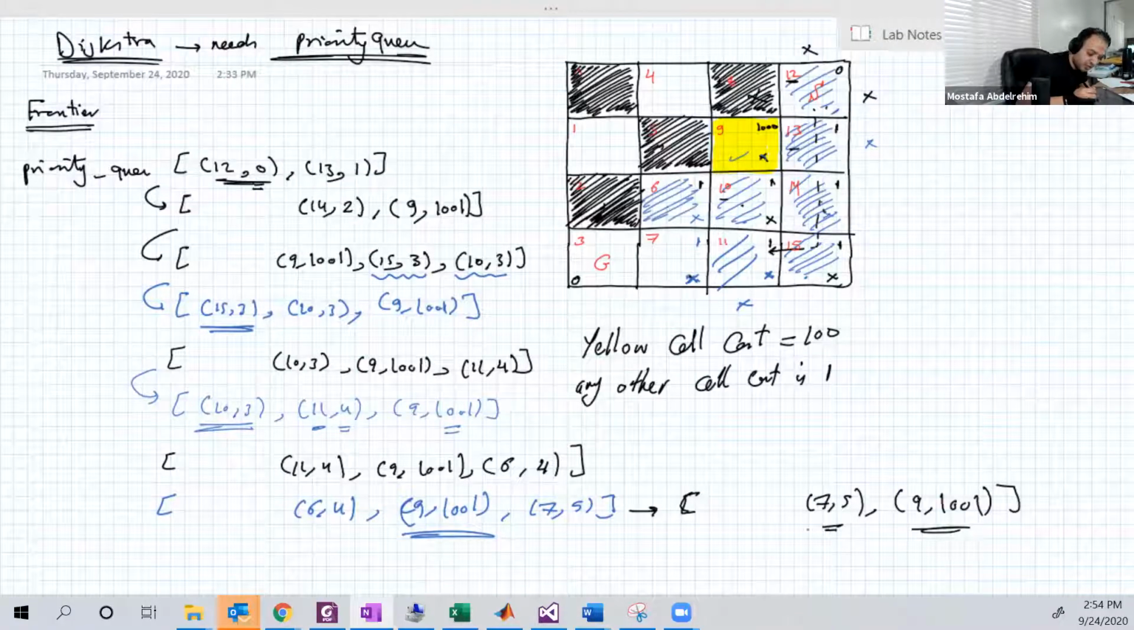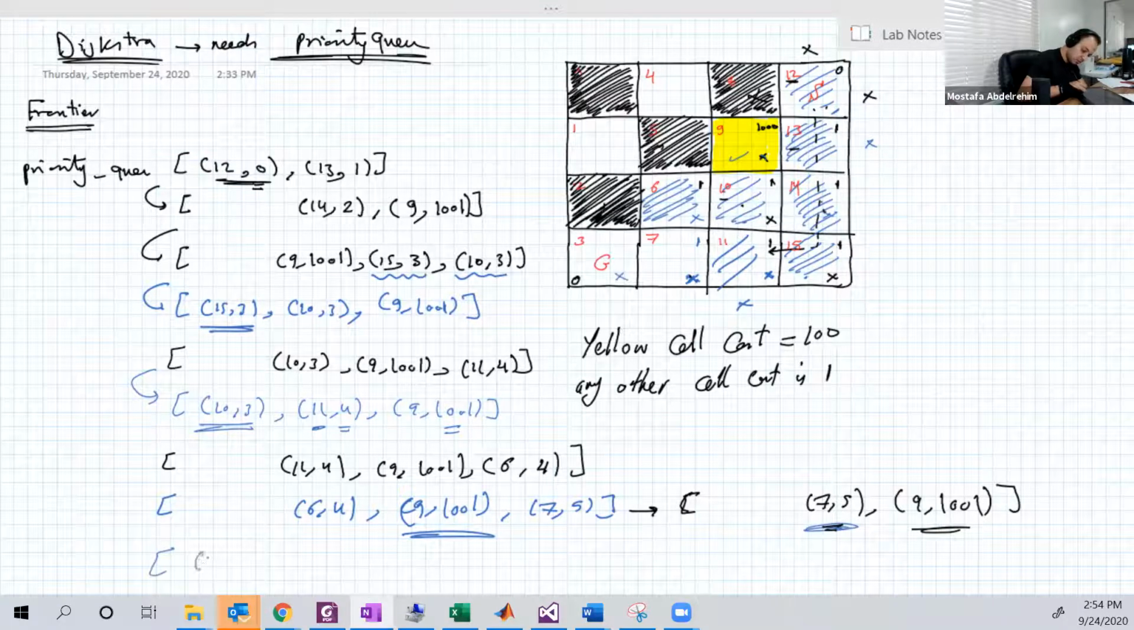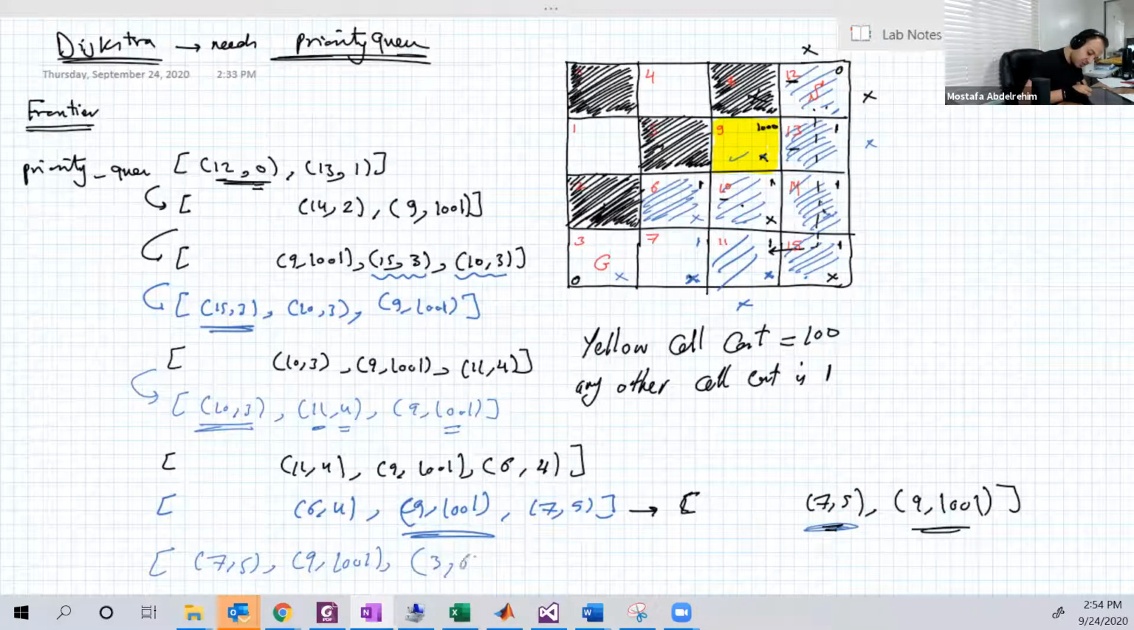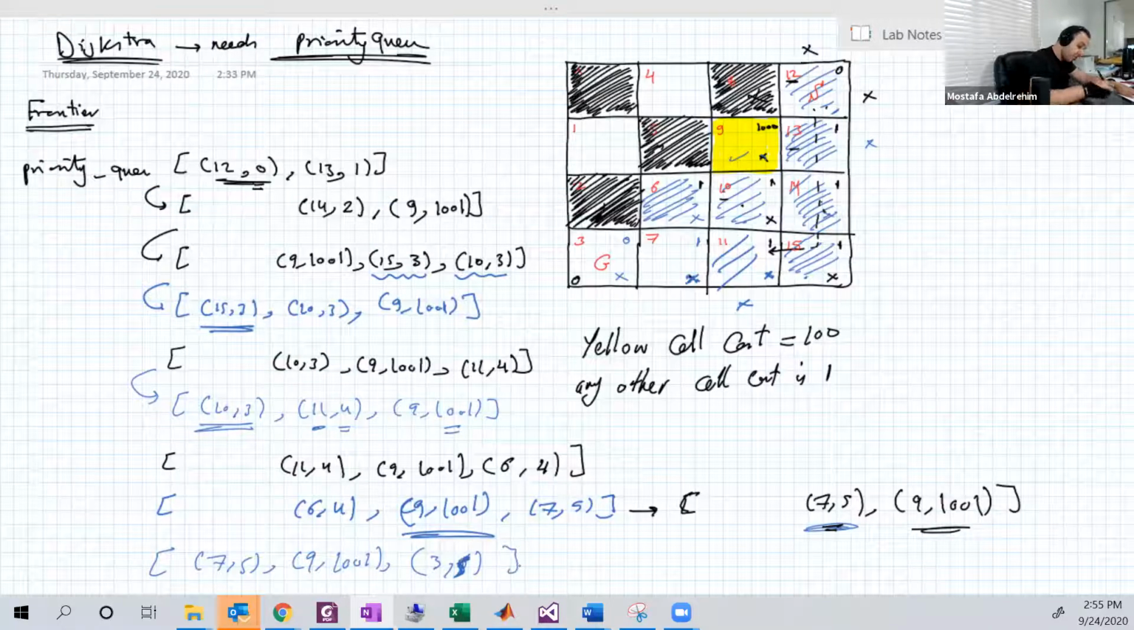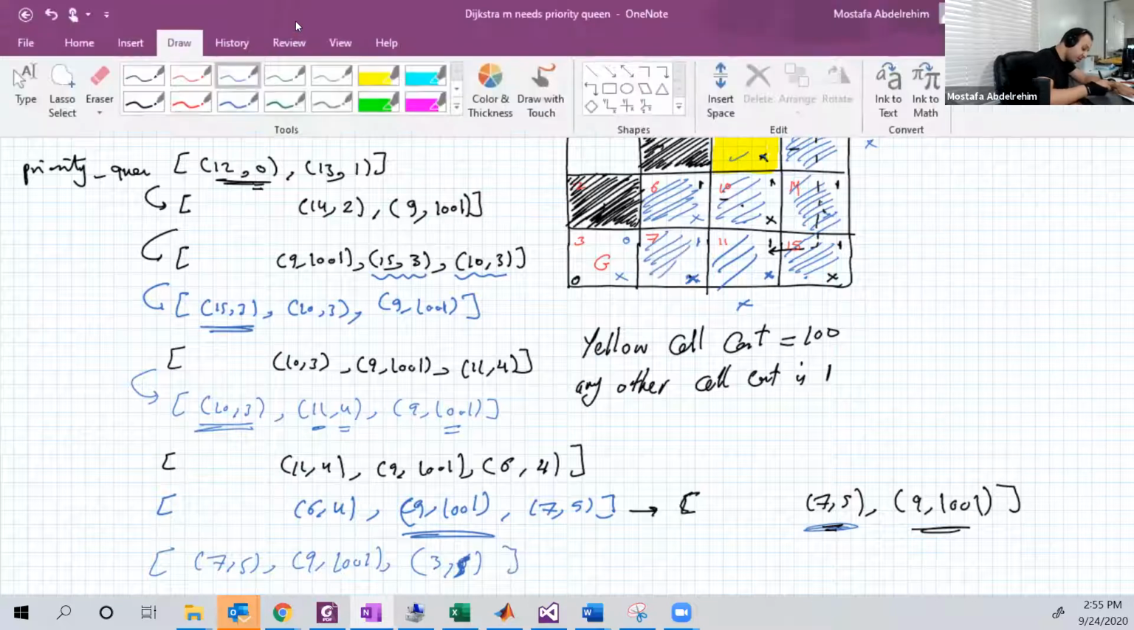And now we choose another frontier, which is 7. 7 will add our goal now. 7 and 5, 9, 1001. And the goal, which is 3. And the cost is 5 plus 1, 6. Because this guy has a 0 cost, so 5 plus 0 is actually 5. It doesn't matter, don't worry. If you put 1, it's okay. We finish the 7, so we remove it.